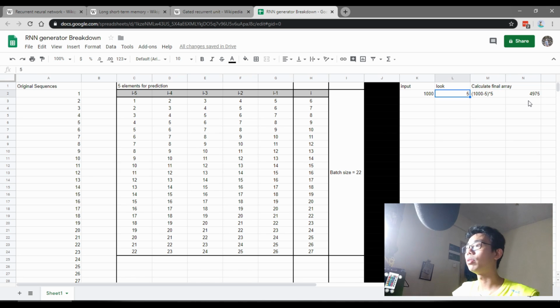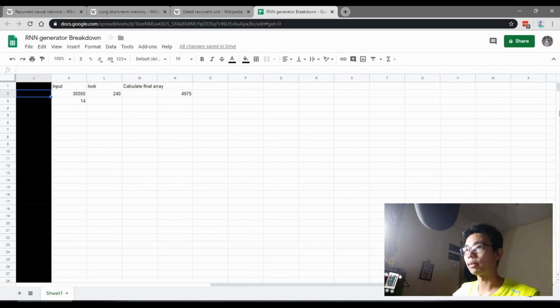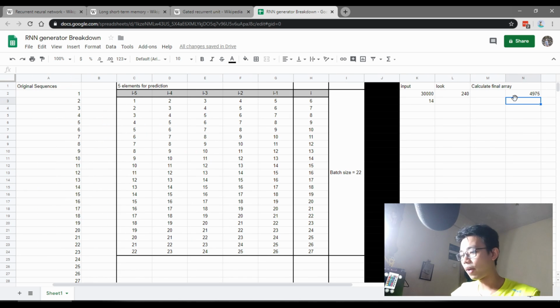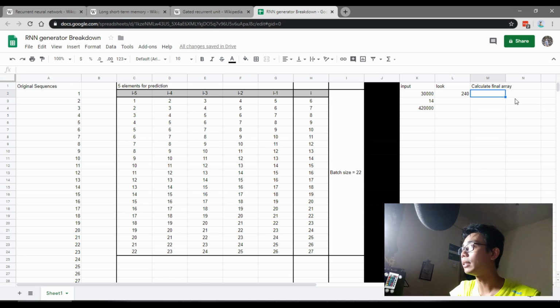So this data is going to blow up really fast. Let's say we're doing 30,000 rows, and we are using 14 different variables, and our loopback is 240. Instead of just 30,000 times 14, which is 420,000, not a crazy number, our final array is going to be 30,000 minus 240, because we cannot predict the first 240, there's no input for that, times 240.